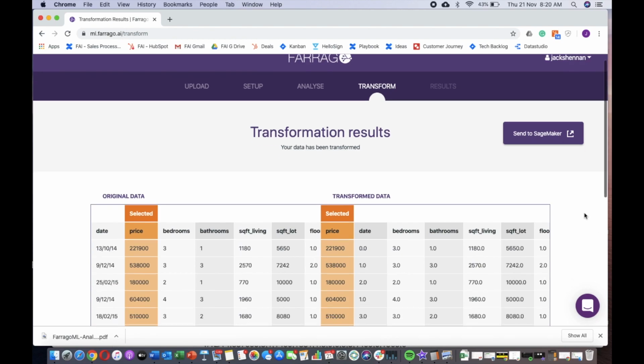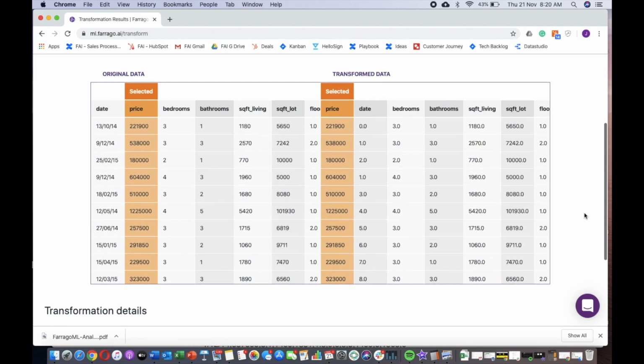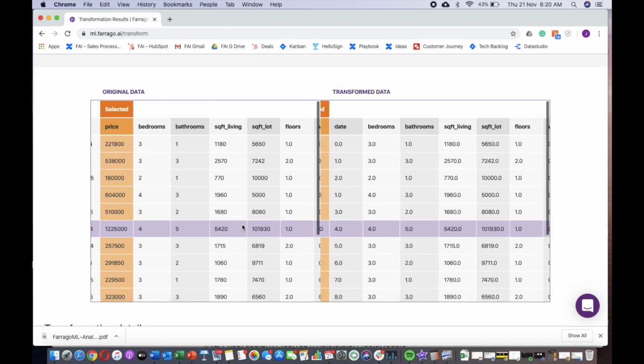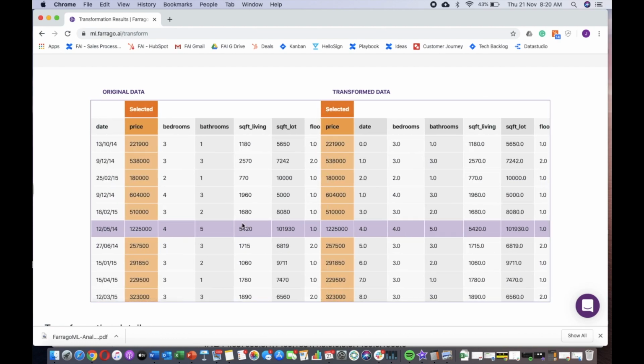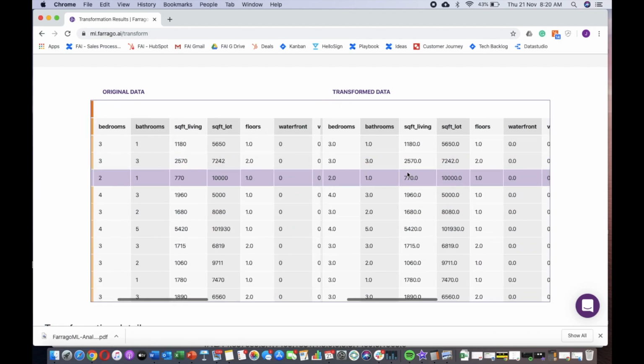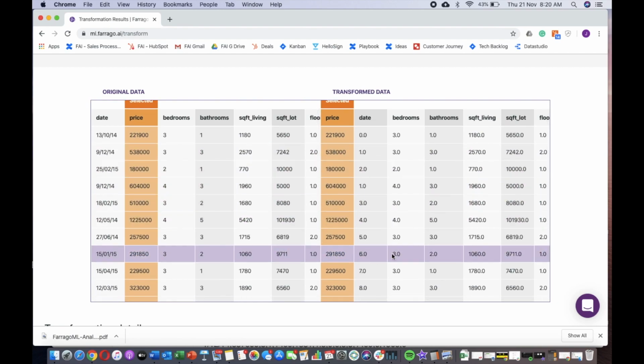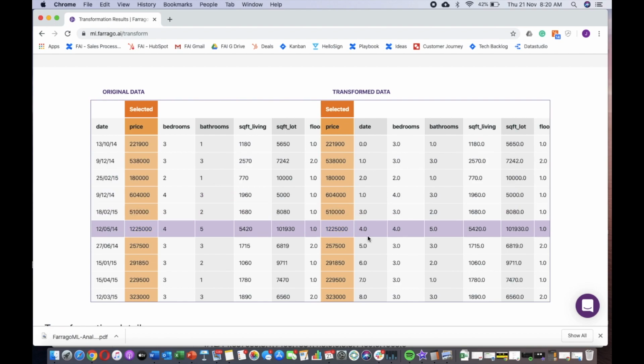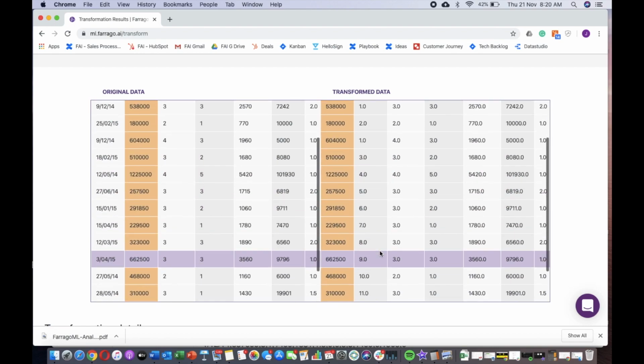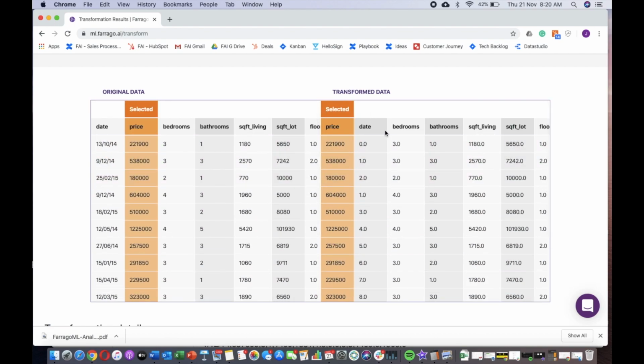Last one. All right, so this is what Farrago's done. You can see there's two tables here. We've got the original data, and now we've got the transformed data. As you can see with, for example, the date, that's been slightly changed so that it's much easier for the tool doing the machine learning training to actually read and understand and infer information from.